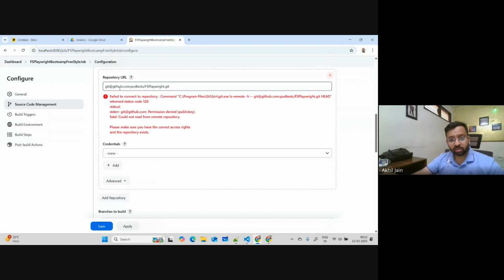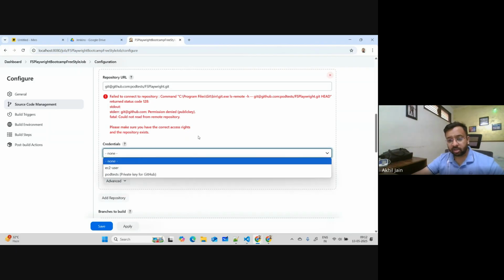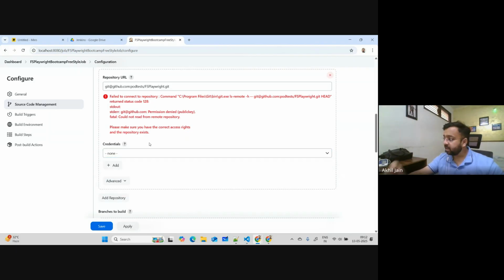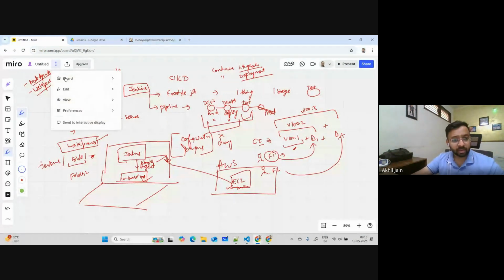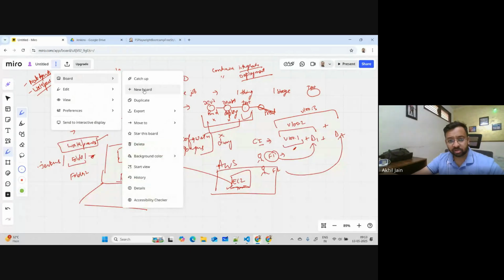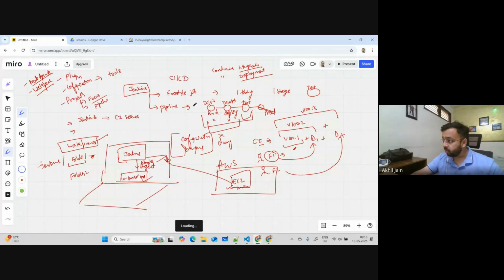Okay. So now, since you see, it is giving me a message that it needs credentials. So you will have to configure that. Now understand this concept again. We have been doing this. We have done this twice already. Let me do one more. Now we have to do it for Jenkins also.